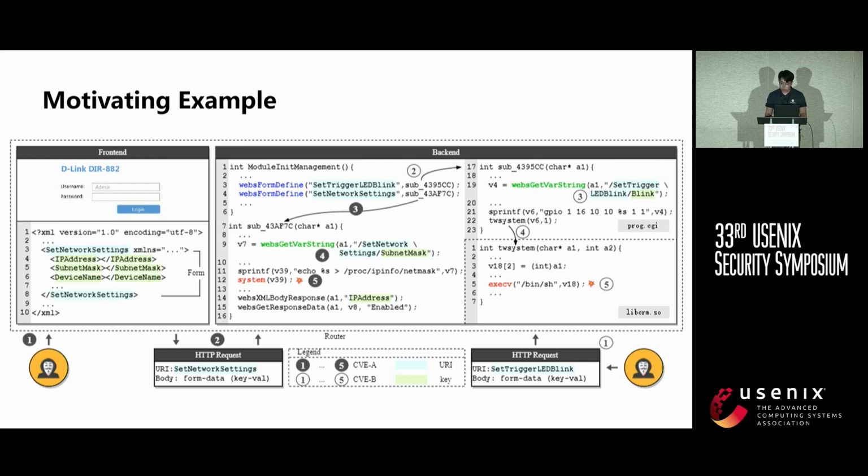When triggering the two vulnerabilities, the URI field in the HTTP request is handled first, and the key field is handled next. The difference is that CVE-A has a corresponding front end, while CVE-B does not. But we can still manually construct an HTTP packet for CVE-B to trigger the vulnerability. So we call this type of data, defined only on the backend, hidden data.